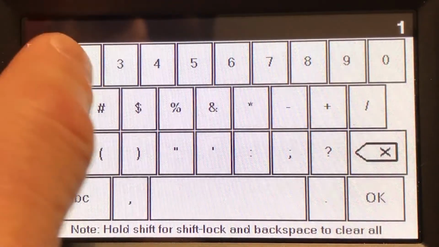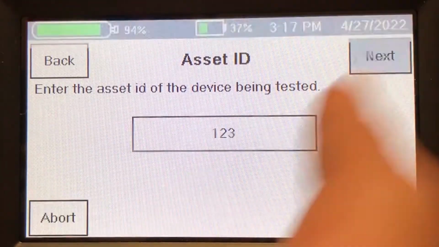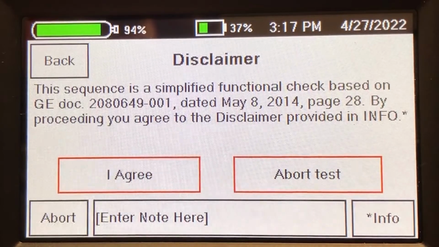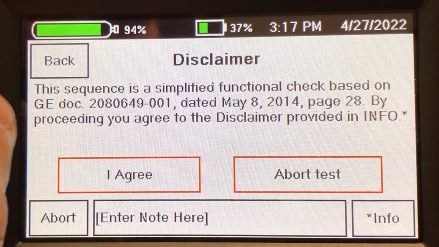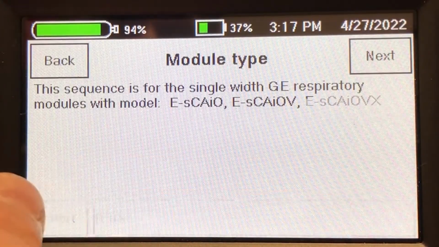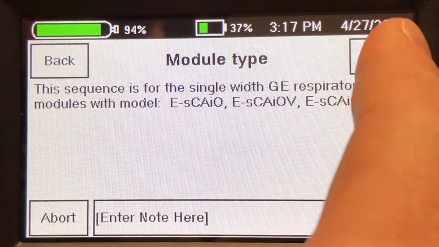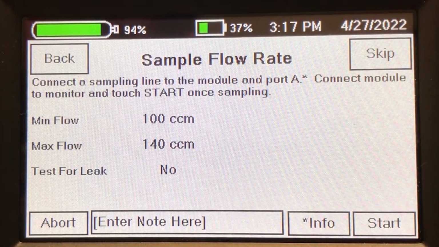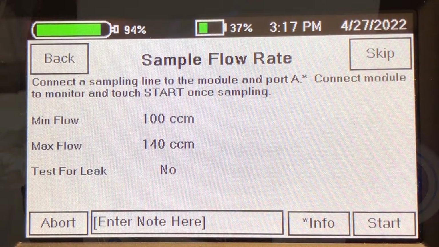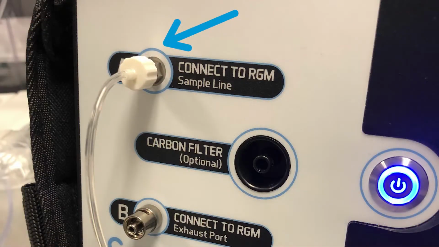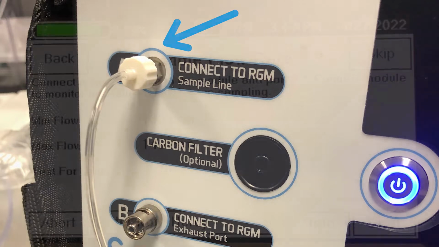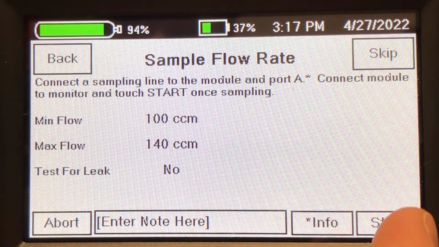So we'll enter asset ID number and operator initials. This is what service manual this comes out of or is based on. We can test any of these modules with this sequence. So our first step is to connect the sample line to port A on the smart tank. And then we just hit start.